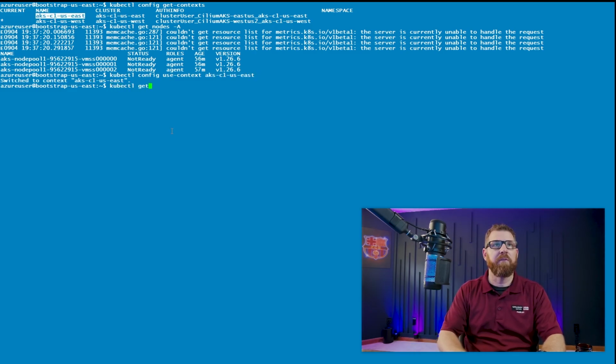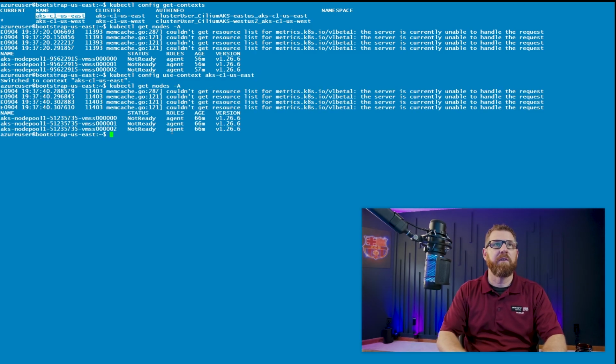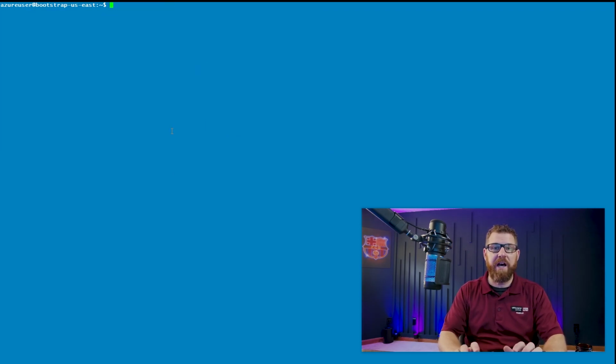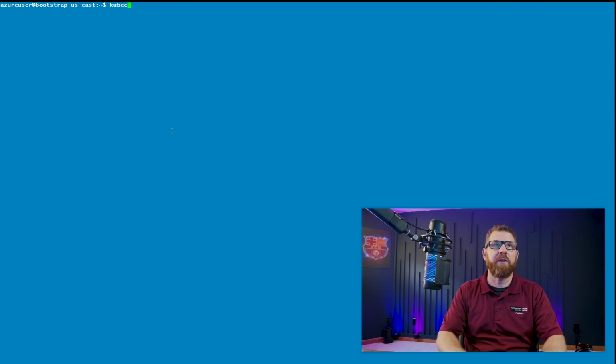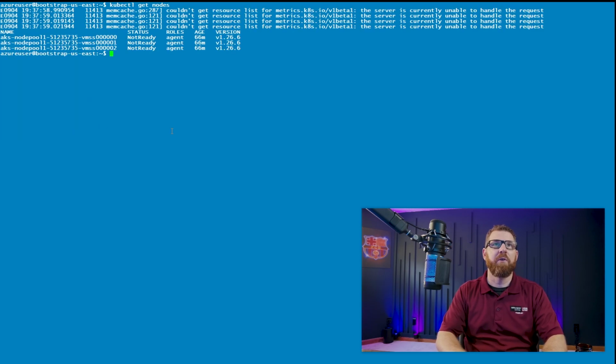We can do a kubectl get nodes, and we can see that we have 3 separate node pools. So we've got our 2 clusters set up. And if we look at the US East one right now and do a kubectl get pods -A, you can see that the CoreDNS service isn't running, and that when we look at the nodes themselves, they're showing as a status of not ready.